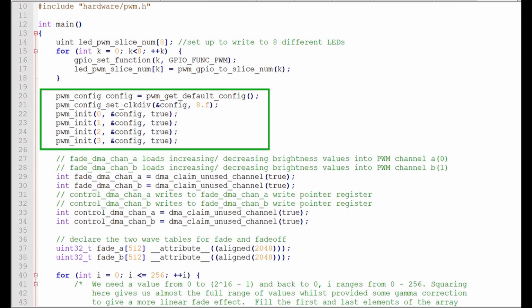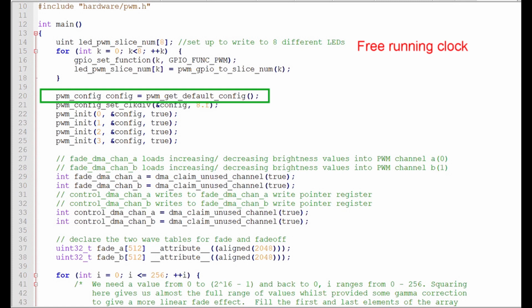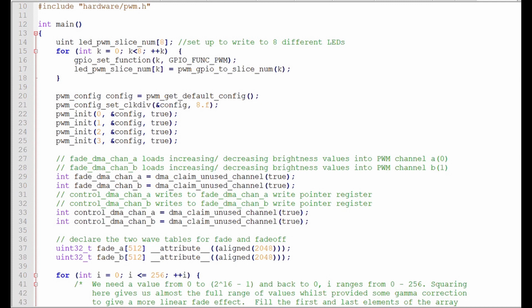We're now going to configure those PWM slices. First, we'll get started with the PWM default configuration. The SDK defines this default as free running at system clock speed with no phase correction, wrapping at FFFF hex, and with standard polarities for both channels A and B. In the default configuration, the PWM counter runs at the system clock frequency.